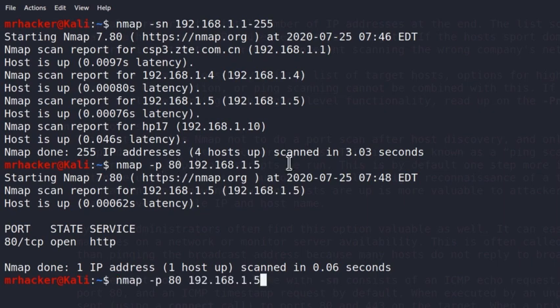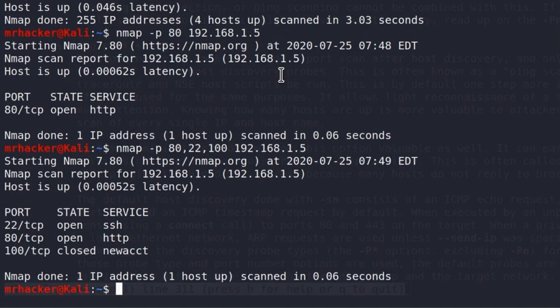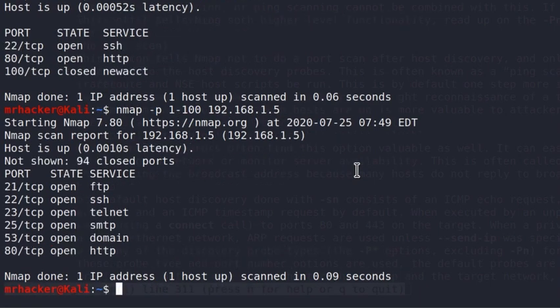You can also do it on multiple ports, for example, port 80, port 22, port 100, and let's see what the output is. And here we can see port 80 and port 22 are open, while port 100 is closed. We separate different ports with a comma, and instead of separating them with a comma, if you want to scan a range of ports, you can also do this. You can do port 1 to port 100. And here are the results. Not shown, 94 closed ports, and we got 6 ports that are open in the first 100 ports.